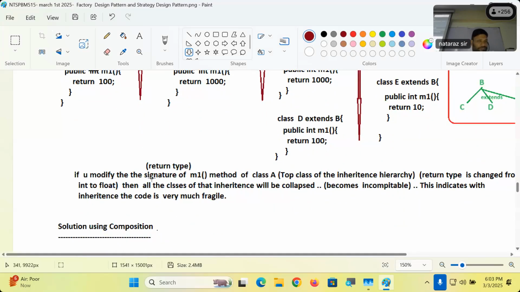If you modify the signature of the M1 method of class A, the top class of the inheritance hierarchy, the return type is changed from int to float. Then all the classes of the inheritance will collapse and become incompatible. This indicates that with inheritance, the code is very much fragile. Are you getting my point there, guys? The code becomes very much fragile or not, guys? Okay, that's great.